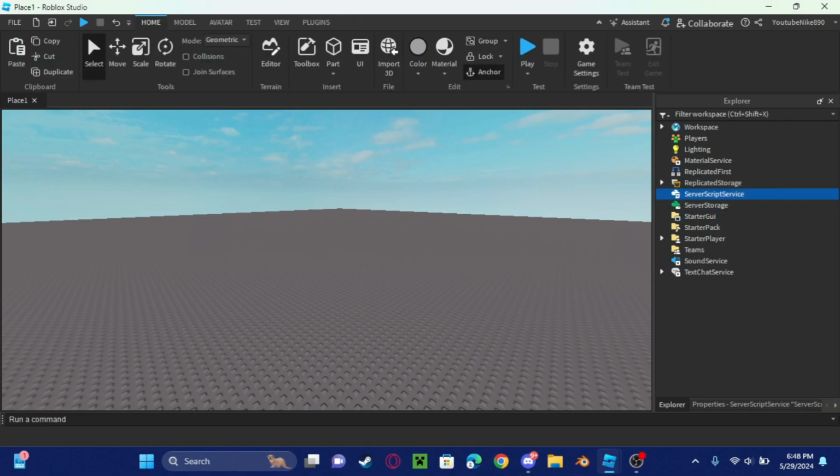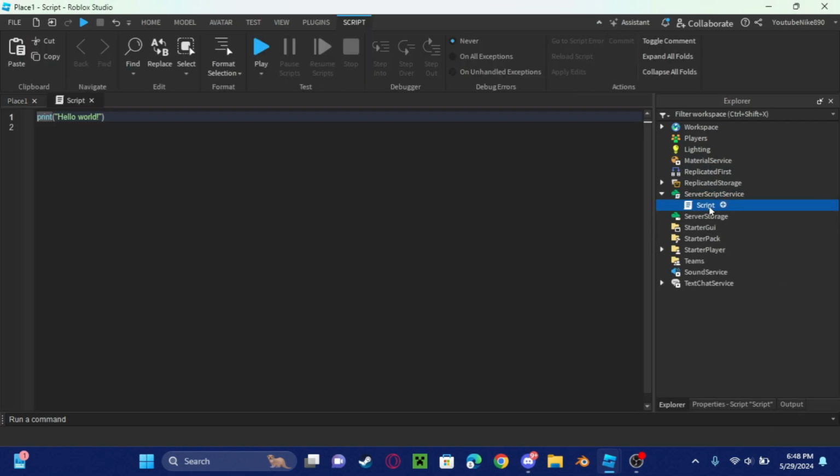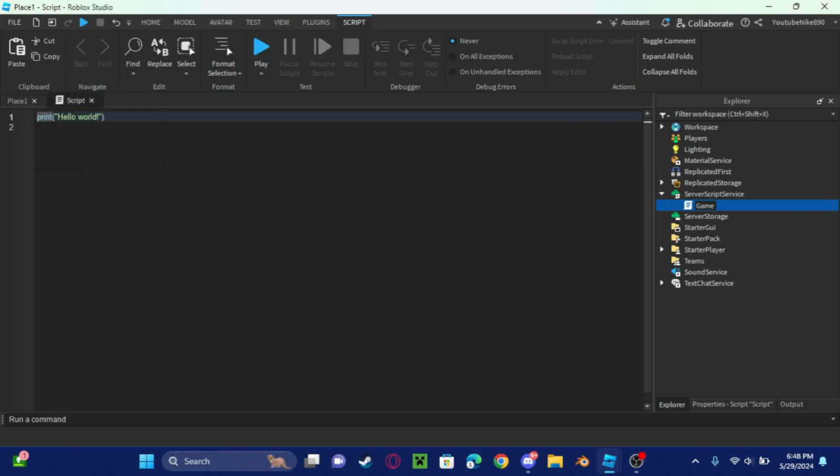Code in here. So we're gonna make a script, and we're going to call it game manager, and then make another script called vote manager. Okay.